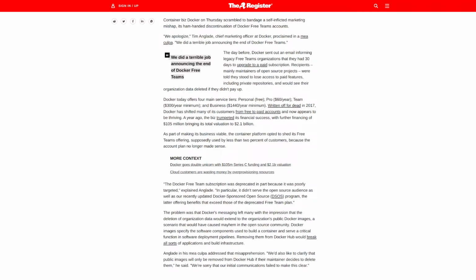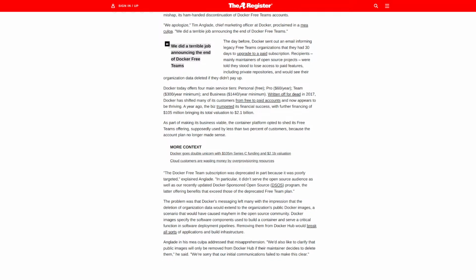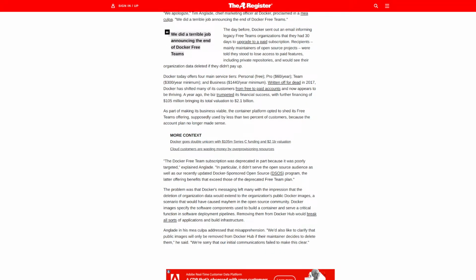But anyways, because they did a wonderful miscommunication, even up to this article, basically they're saying that we came out with this program saying that, hey, if you're an open source project that's operating as a team, you can.